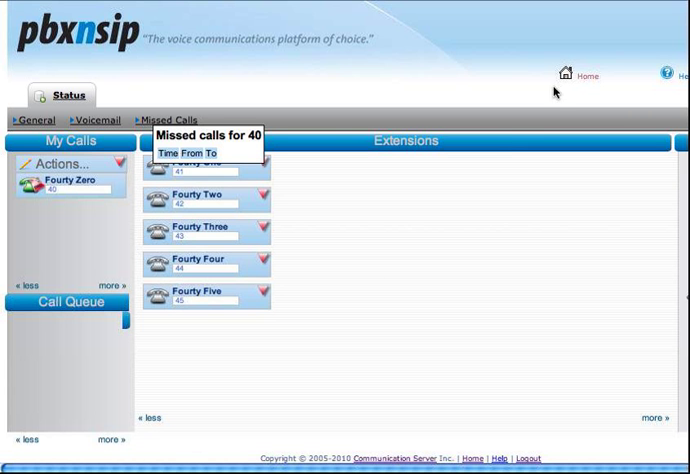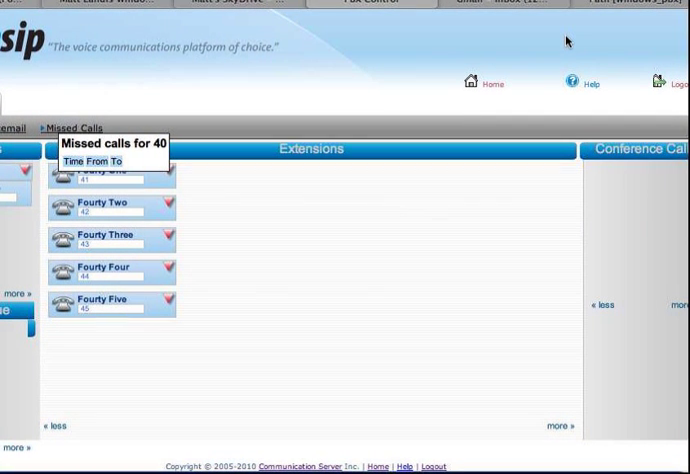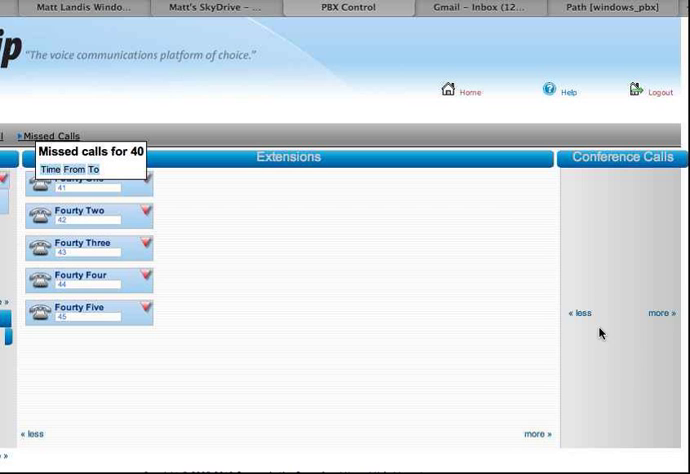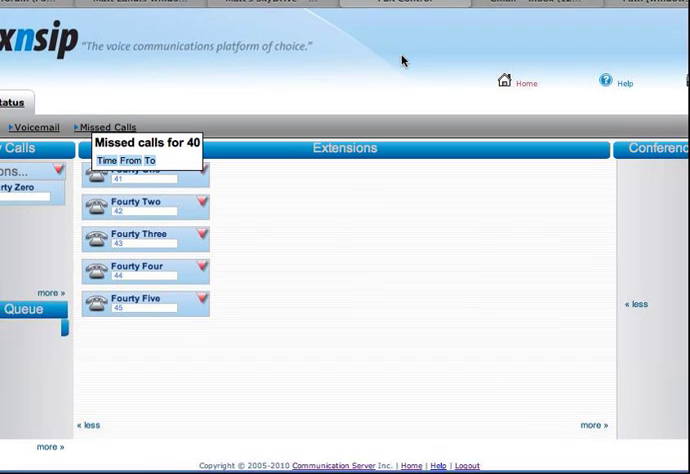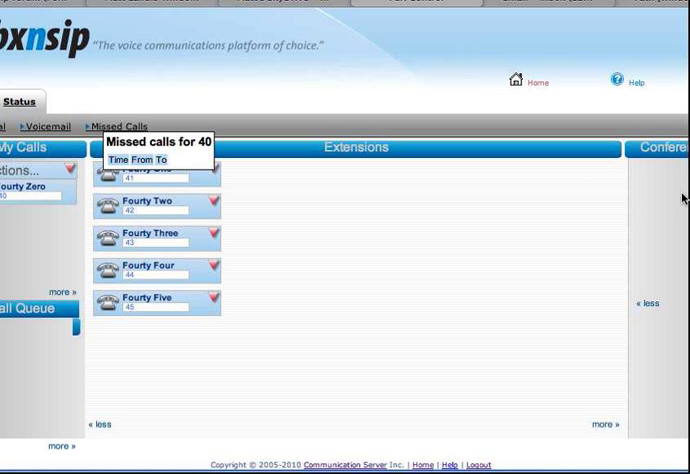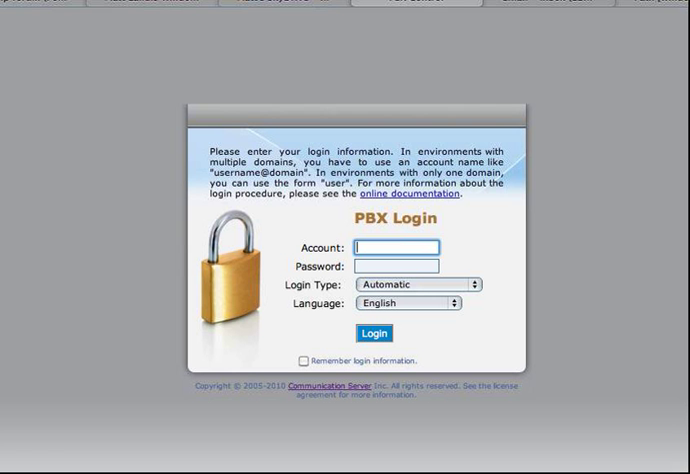Call queue monitoring here, and if we slide this to the right a bit, we could also see our conference calls and who is all in a conference call. Alright, not to belabor that too much, we'll back out here and log in as administrator.